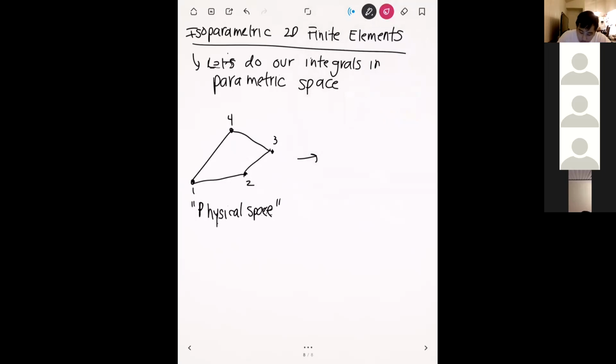And so what we would rather do is perform an integral on something that looks nice like this. Okay. And so we can say that the coordinates here would be -1, -1. This will be 1, -1, 1, 1, and then -1, 1. Okay. And so our origin would be kind of like here. And so this is known as the parametric space.